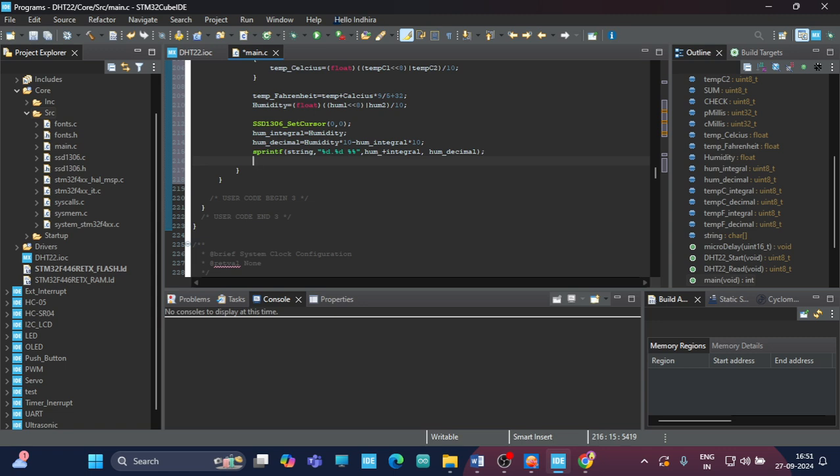Okay, and after this SSD1306 write string, comma, font 11 cross 18, comma 1. Okay, so now SSD1306 underscore set cursor 0, 20.